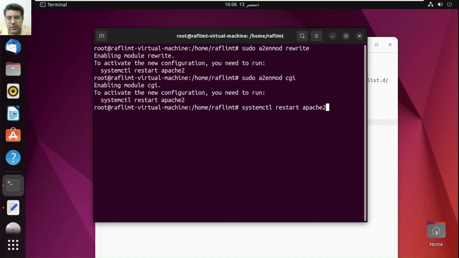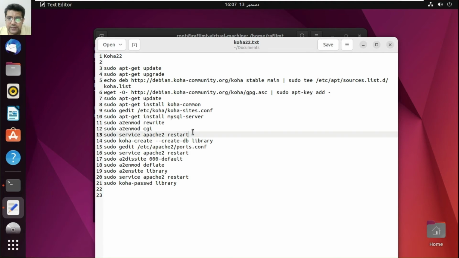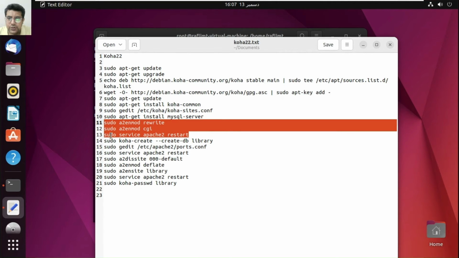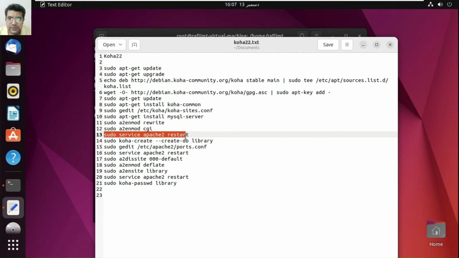Whatever you see on your browser is through Apache, either the staff interface or the Koha OPAC. Now it has restarted. This one is actually the old command to restart the Apache service, but it's still working and you can use this command. The main thing now is to create the Koha instance.